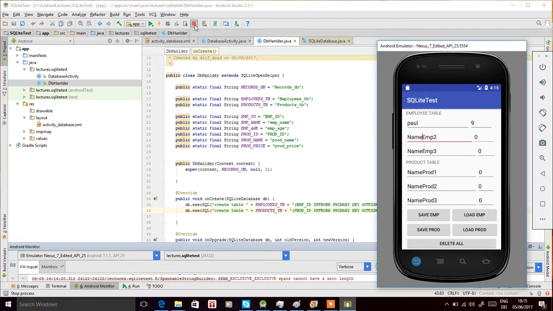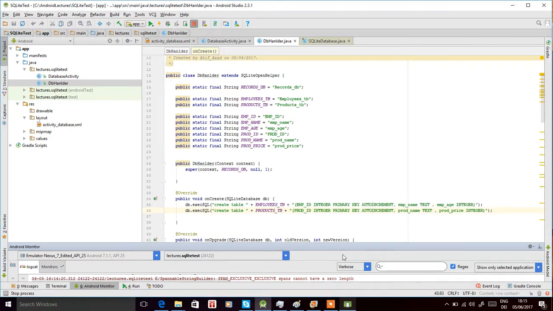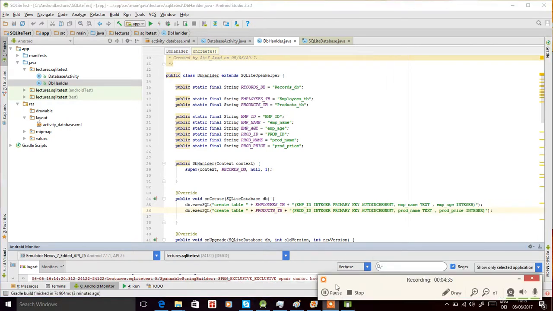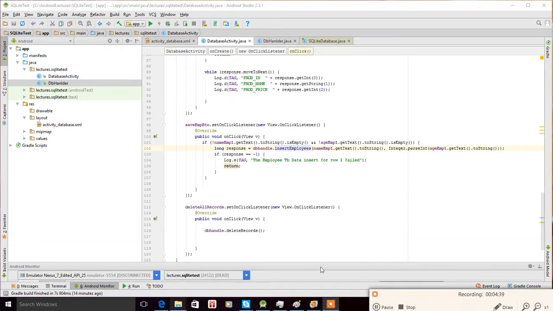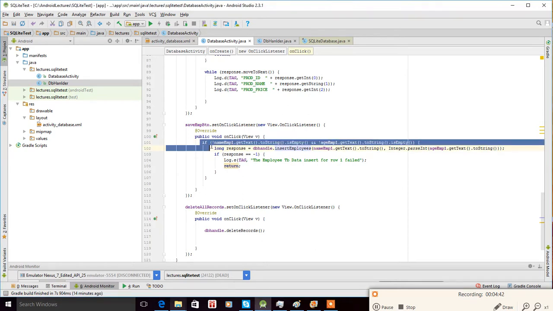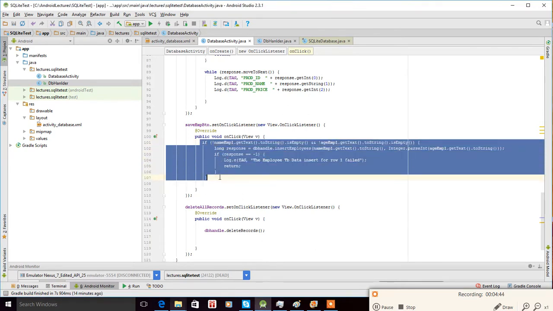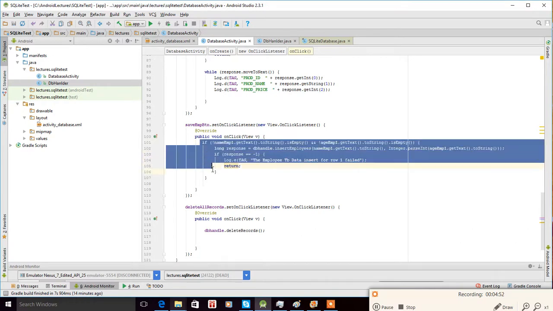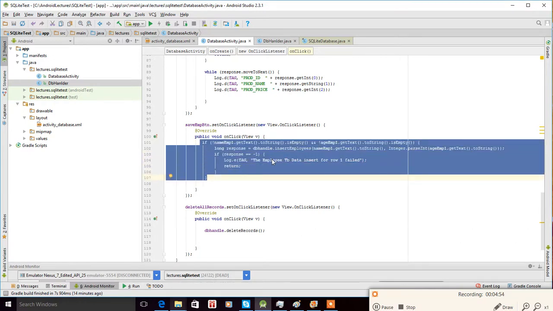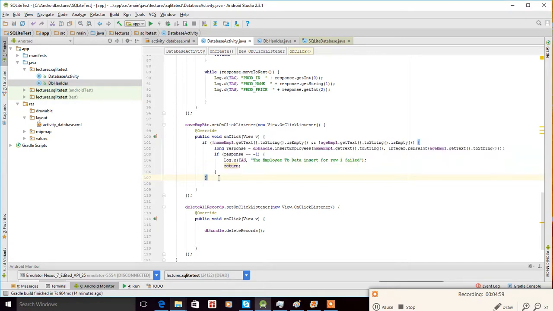So we stop the run again and start the coding again. What we can simply do is copy this in the save button. Like if the employee 1 get text or the age of the employee 1 get text is not empty, then we insert into the database. We can simply do it for the rest.